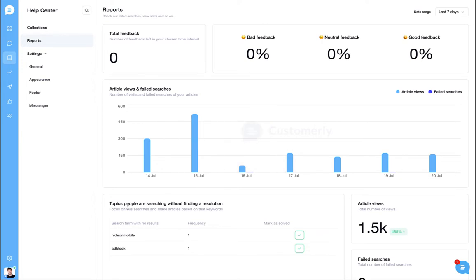So first of all, over here under reports, you're gonna find the topics people are searching without finding an actual resolution. So here we go, we have the first search term with no result, "hide on mobile." This person was searching for an article related to how to hide the chat on mobile, but they didn't find anything because the search didn't find anything.